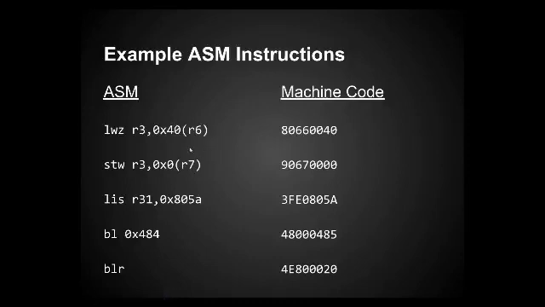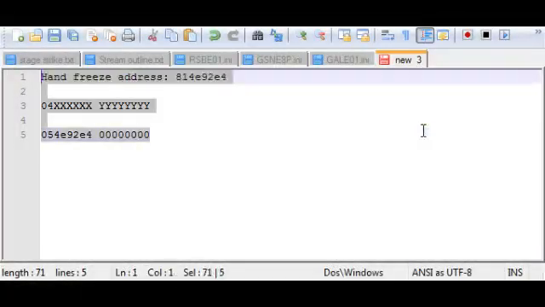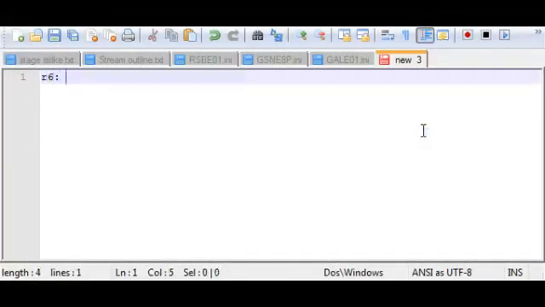In this case, we are loading... How do I explain this? R6, in this case, does not hold a value, it holds like a pointer. It holds like a memory address. So let me just put up Notepad real quick. Suppose at R6 we have something like that. So that's what's stored in R6.